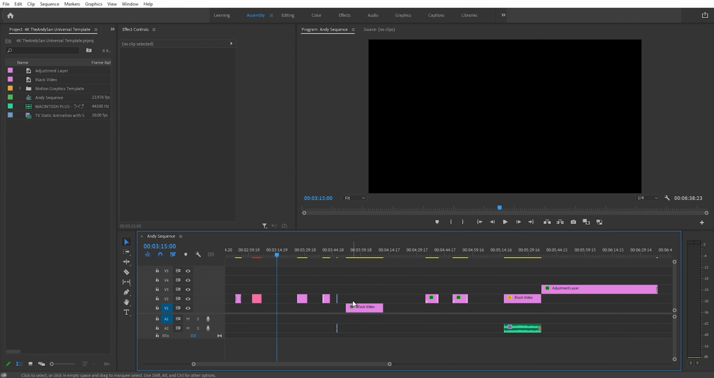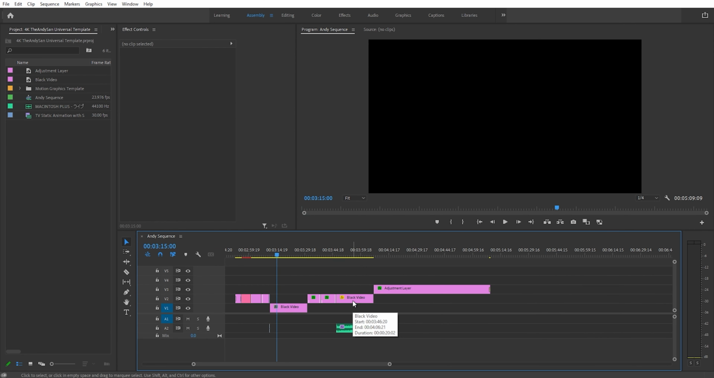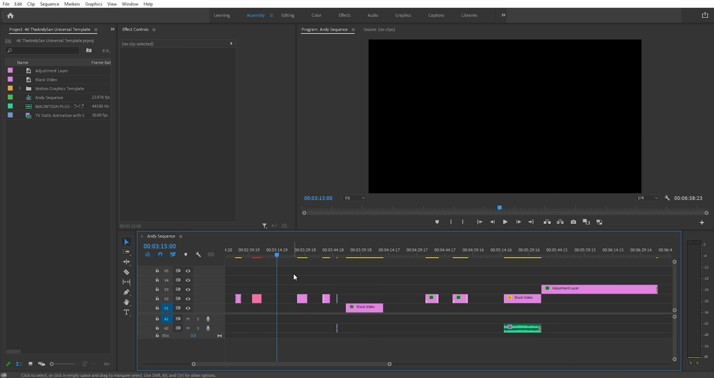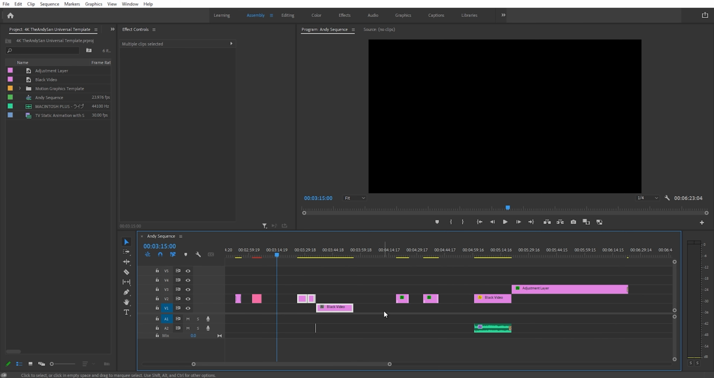And then all you have to do is just simply hit, in this case, Shift-G on your keyboard. It'll automatically do it. Or if you wanted to do a couple select clips, highlight them, and hit Shift-G instead. And it's just that easy.